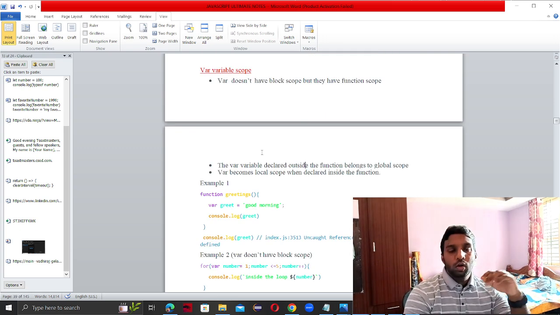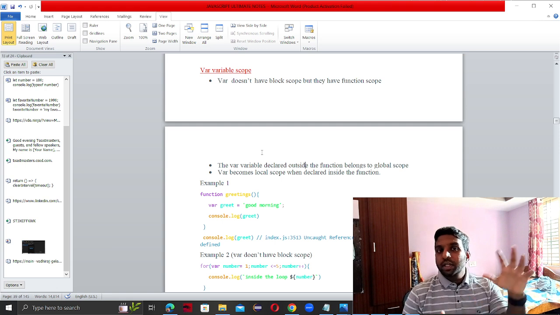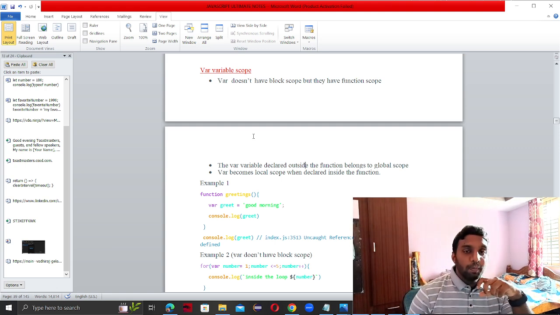One more important concept is that var doesn't have block scope, as you know. So var has a functional scope. It doesn't have a block scope, but inside the function, whatever variable you declare comes under function scope. Var has a function scope, but it doesn't have a block scope.